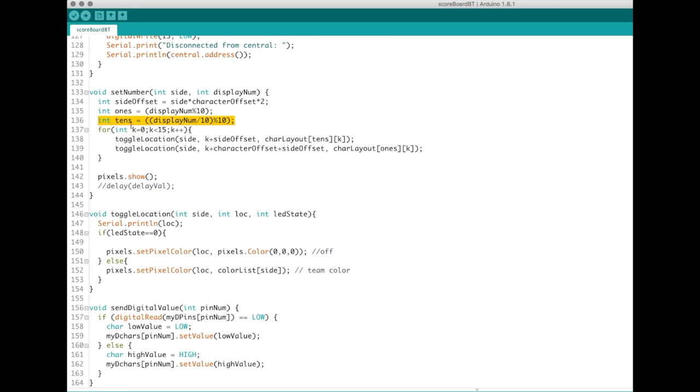So basically, these set up the first character, these set up the second character, tells us what number needs to be displayed there, and then we actually display it by going through from 0 to 15, so each LED on each number, and then we set whether it needs to be on or off. And this calls the toggle location, which is down here. And the toggle location is expecting which side we're talking about, which individual LED location within that side, and whether it's on or off.